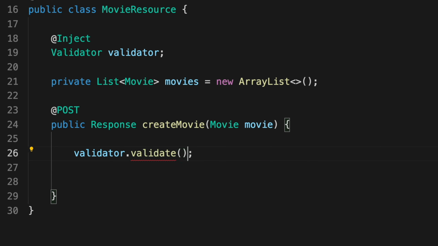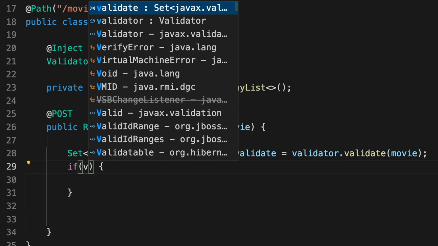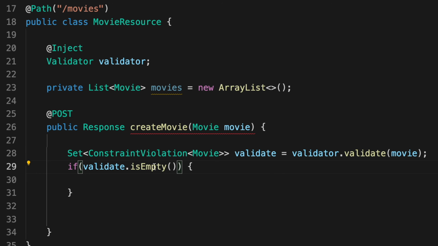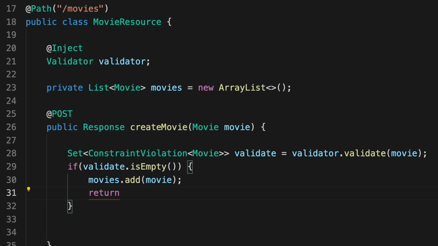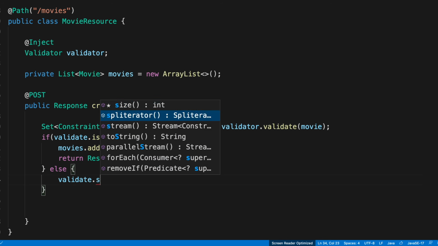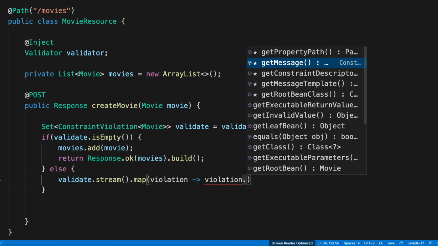Now, inside the createMovie, use validator.validate, passing the movie to validate the input received. It returns a set of violations. If this set is empty, it means the object is valid, so you can add it inside the list. In case of failure, you can concatenate all the violation messages and send back to its output.